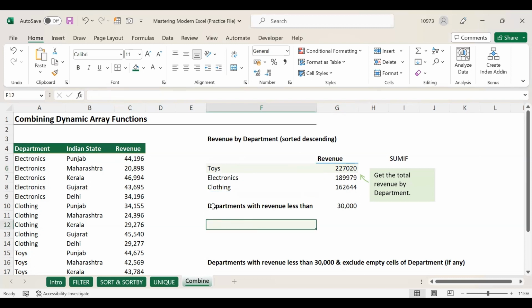Now let us go to our second example, which is departments with revenue less than 30,000. Again, here I will use the filter formula. If I type filter, in place of array we need to select the departments, because we want departments with revenue less than 30,000. So in place of array, we select the department.